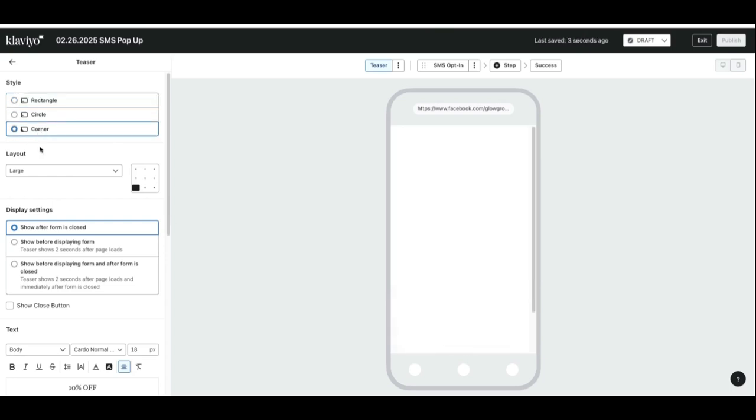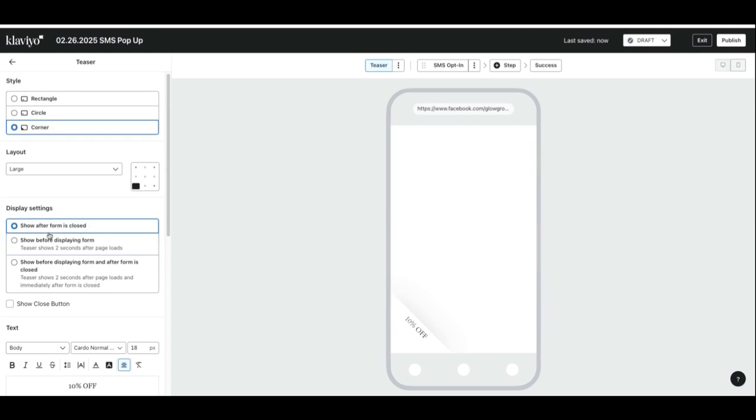And then you will also choose the size of it as well as its positioning. When it comes to positioning, this is also very important because you want to ensure that this is not being covered up by any other pop-ups or that no other pop-ups are underneath this one. And we are going to have it only show after the form is closed. The last thing that we want to do is have a user come to our website and immediately have that pop-up out in their face or have that teaser there automatically. We are also going to allow them to have the close button.